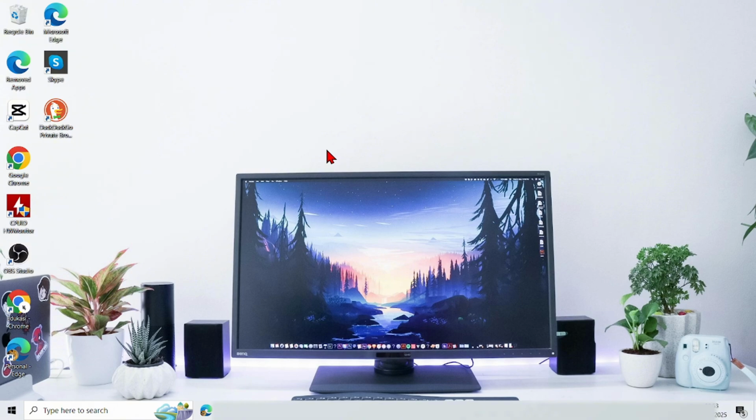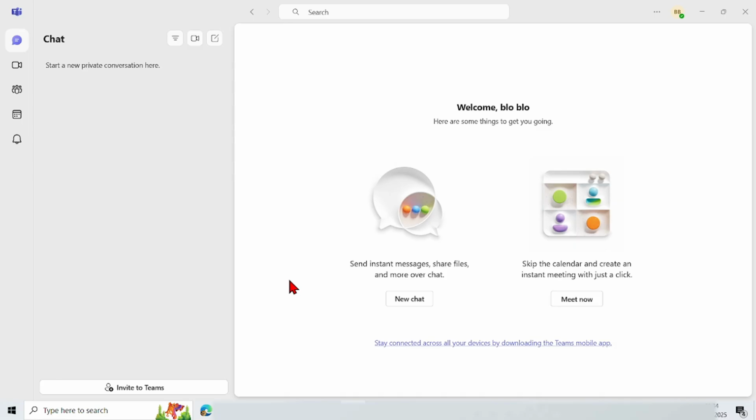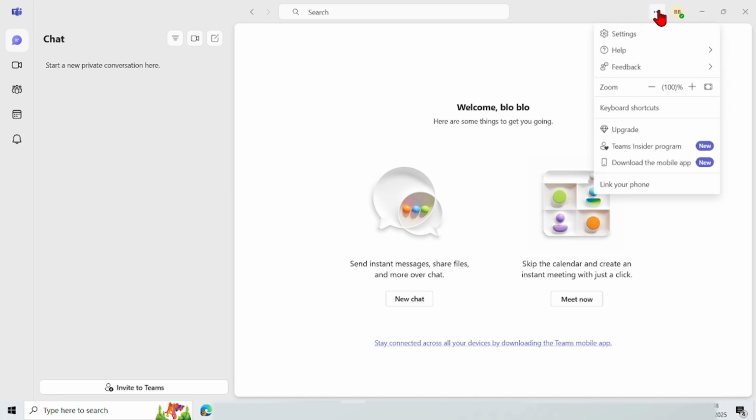Firstly, just go straight to Microsoft Teams on your computer or laptop. And this is the initial display on Microsoft Teams. To display messages and notifications, just point the cursor to the upper right corner of the screen. Here there is a three-dot icon. Tap it, and a scrolling menu will appear.